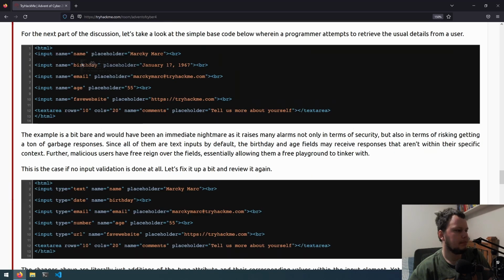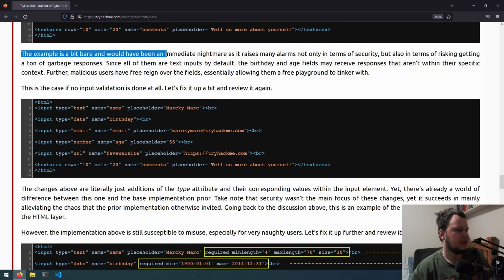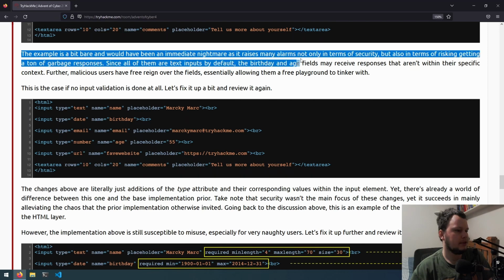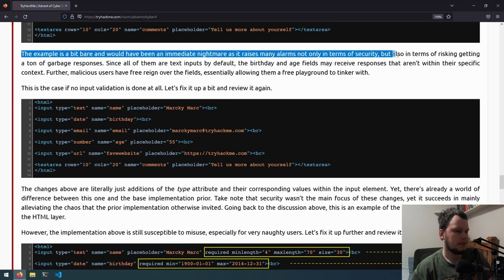So you've got name, birthday, email, age, favorite website, and then a text area. The example is a bit bare and would have been an immediate nightmare as it raises many alarms, not only in terms of security, but also in terms of risking getting a ton of garbage responses.